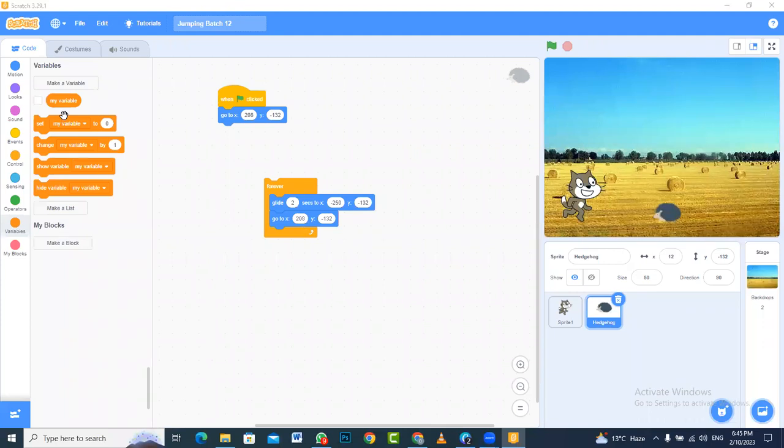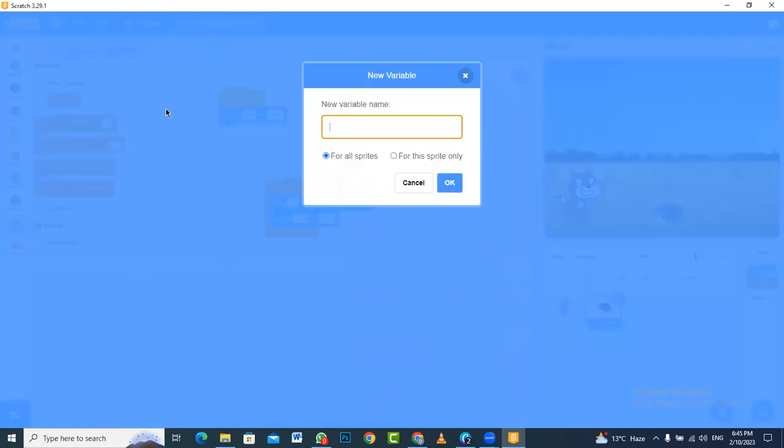Actually, we couldn't create it, so let's try to do that again. Make a variable, write the name of the variable that you want to use. We want to use the score variable, so we will write that name. And then there are two options which say for all sprites or for this sprite only. Right now, we are going to keep it for all sprites so that this variable is accessible by every character that you have in this game. A sprite is a character, just to be clear about that.